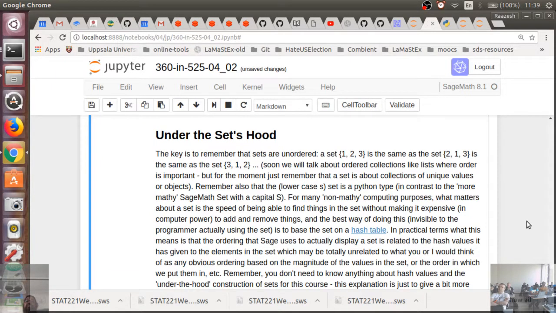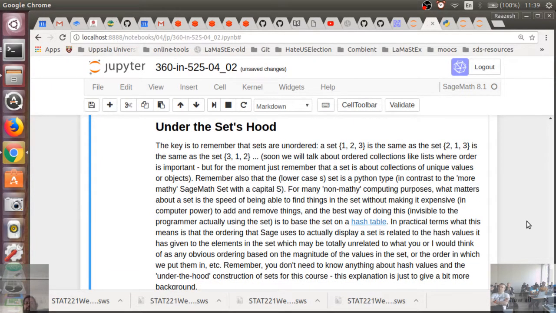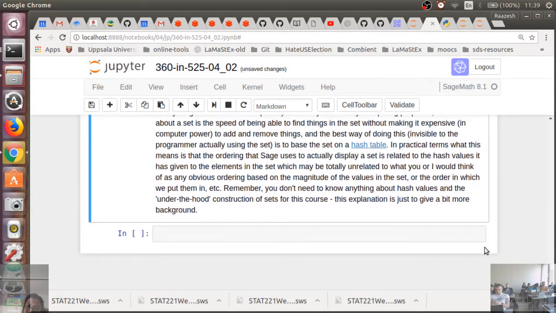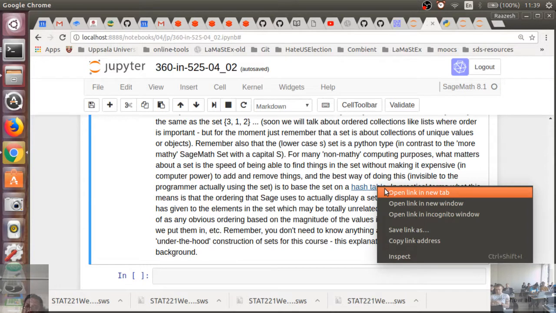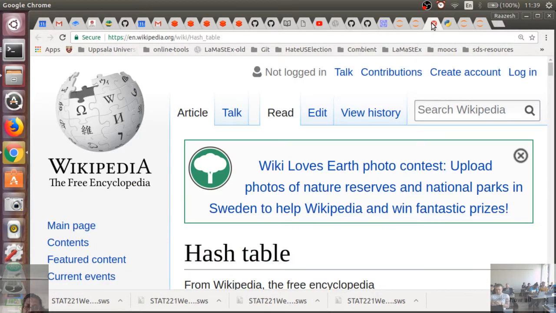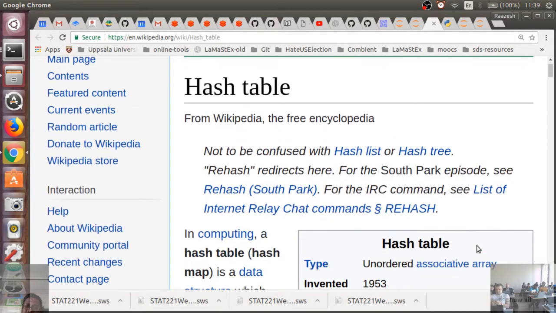So what's really under the set's hood? Basically, the keys are the elements in the set, and they're actually unordered in a mathematical sense, but they're kept in a hash table inside the set. Okay. And if you don't know what hash tables are, then just look it up here.